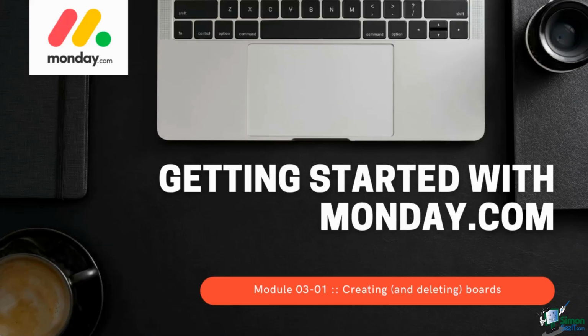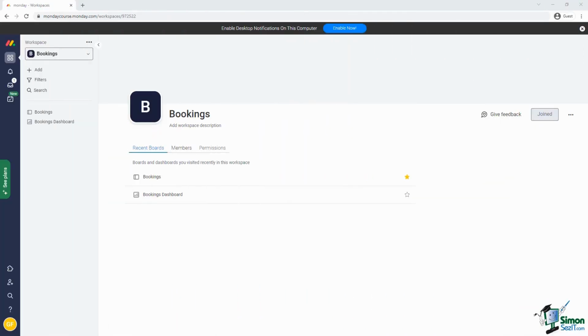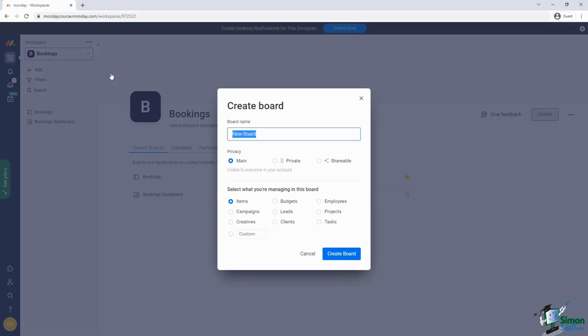You can think of a Monday board like a virtual whiteboard. It's a place where you store lists of things that you work on. In Section 2, Lesson 2, I showed you the basics of creating a board. In short, in the Workspace menu, you just click Add and select New Board. So that's pretty simple. Now let's explore the meaning of the 3 privacy options when creating a board.